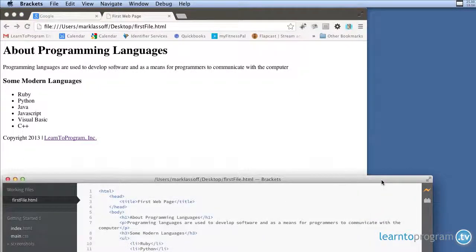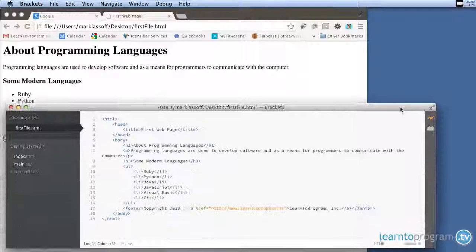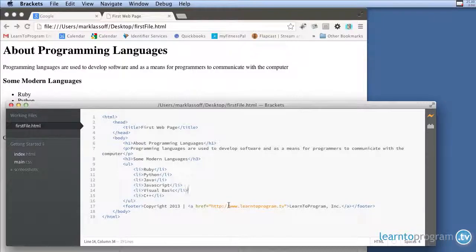So we've introduced several HTML concepts. We introduced the basic document structure. We introduced the head and the body. We talked about heading tags, H1, H2. We talked about paragraph tags. We created an unordered list, a footer, and we did our first example of a link using A and href.